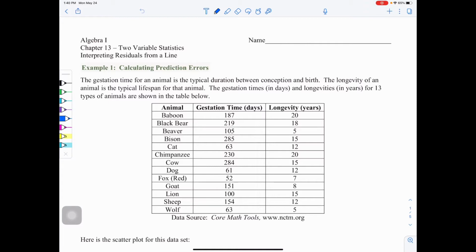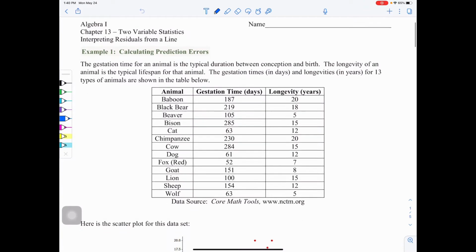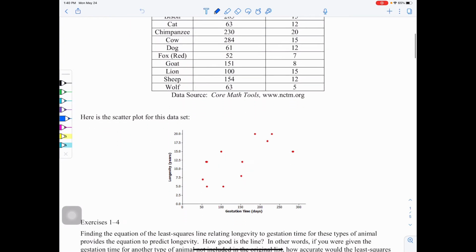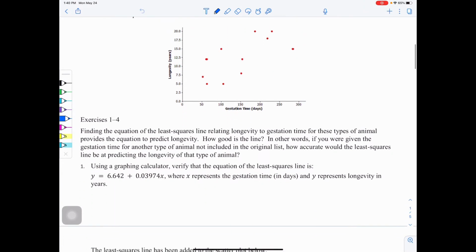So you'll see the list of the type of animal, the number of days of gestation time, as well as the number of years for longevity. Underneath, they've created a scatter plot for this data. We're going to start out today's lesson by finding out how to find what's called the least squares line or line of best fit.